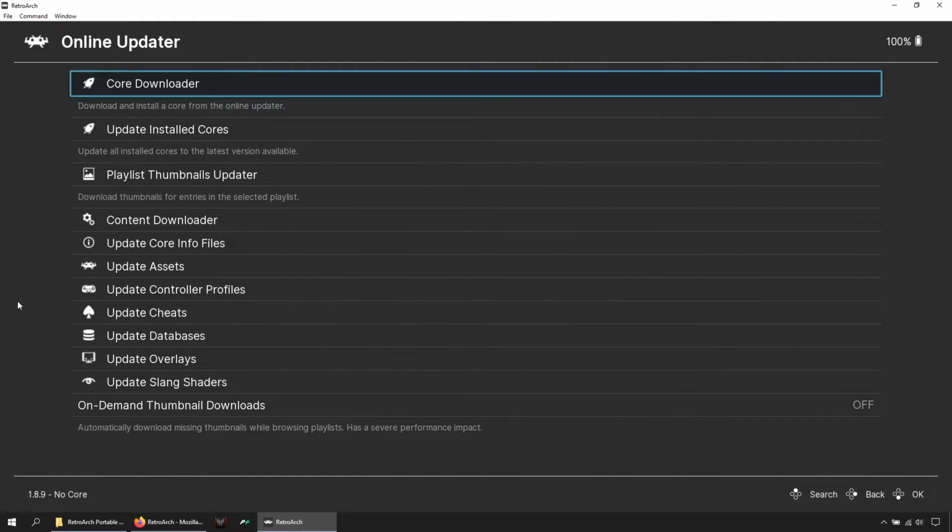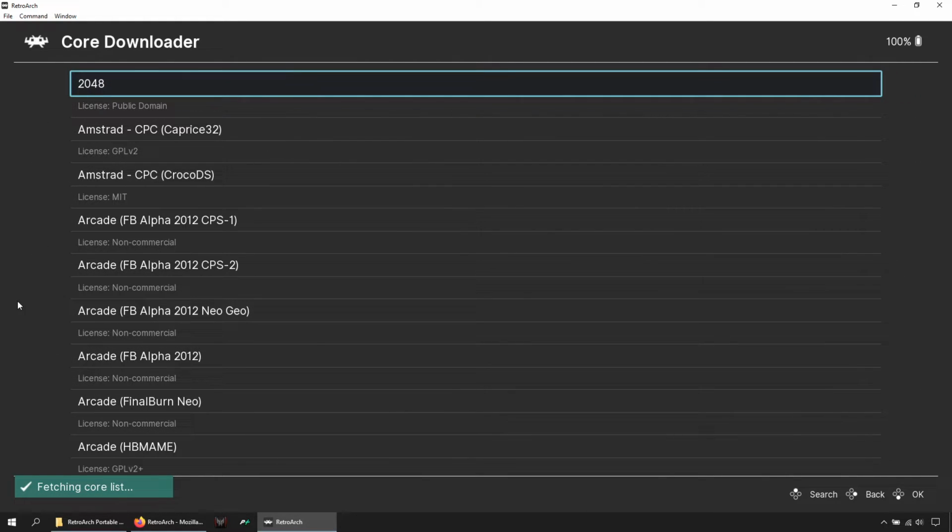Online Updater. Core Downloader. What are the cores? The cores are exactly your emulators. So, what we are going to do now is to download the emulators. I'm gonna show you a list of the ones that I recommend in case you are into one of those.